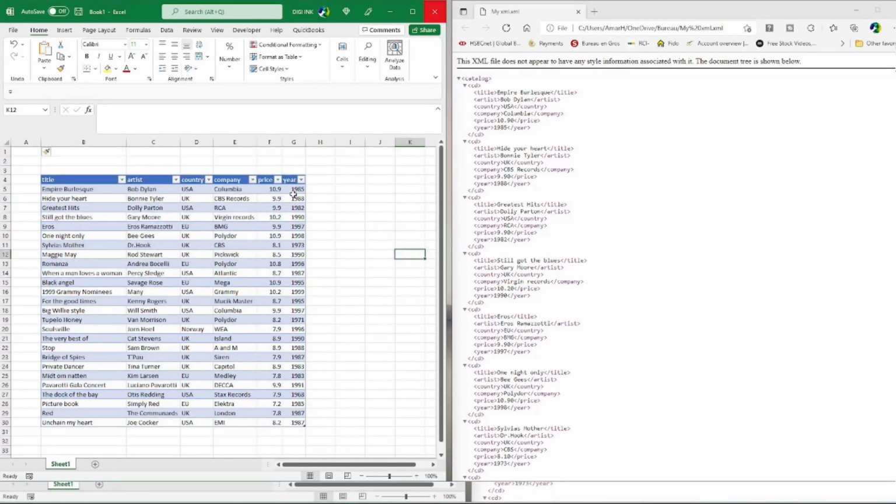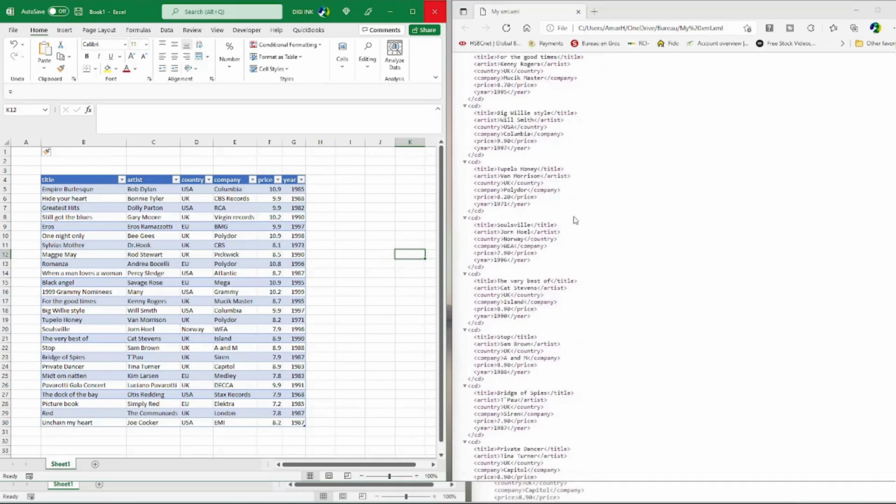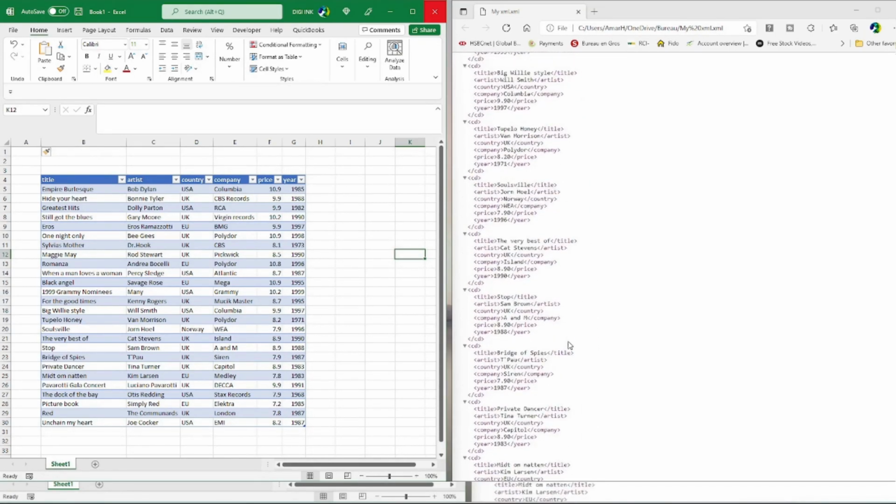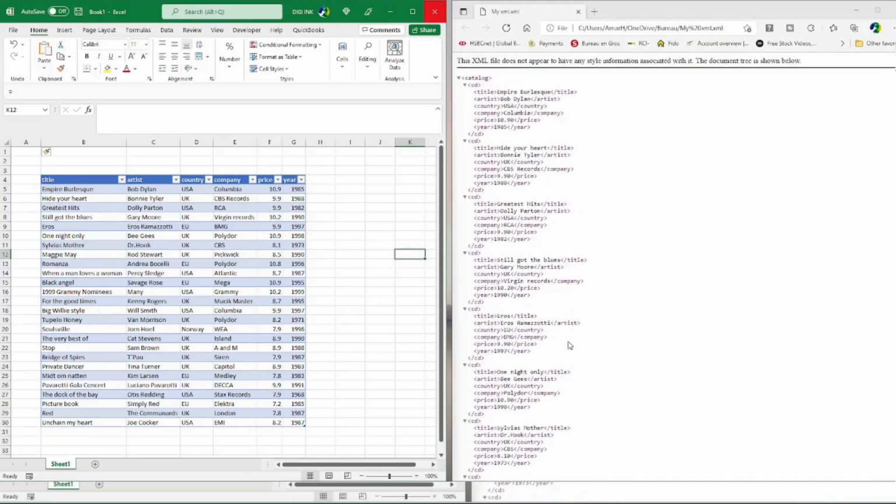Hello guys, welcome here. Do you need to know how to export and convert your Excel file to XML file? Today I will share with you easy steps that will allow you to convert and export your Excel table to an XML file.